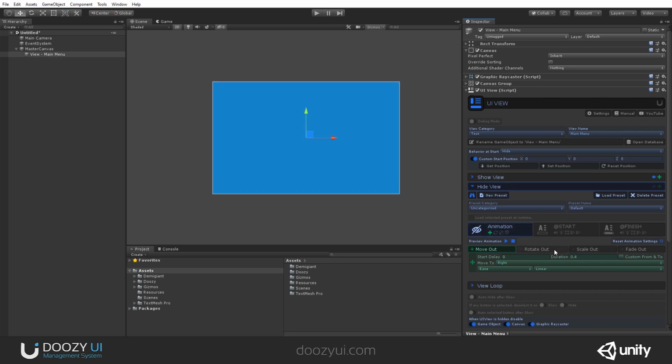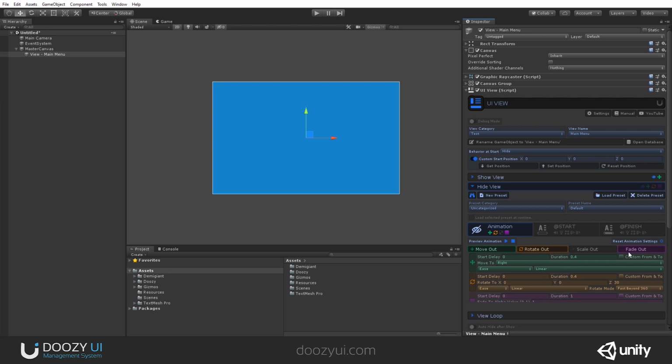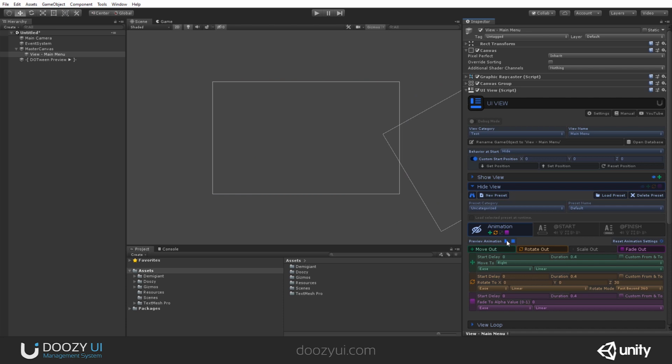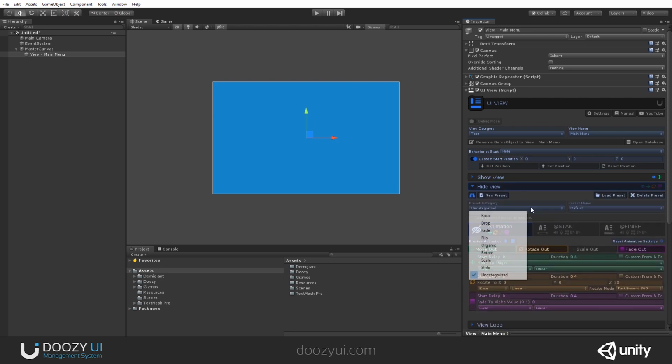Let's add a rotation. Let's say 30 degrees in 0.4. Check it out. And let's also fade out in 0.4. Again. Oh, fade to 0. Come on. There you go. So this is my animation. You can customize it any way you want, and you also have a ton of presets.